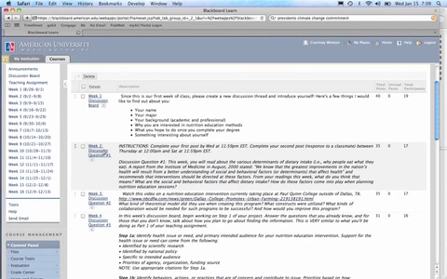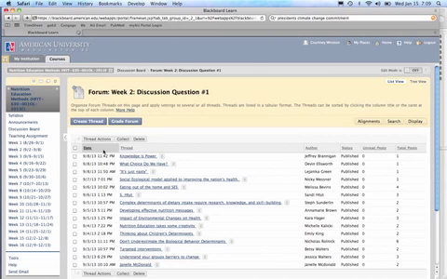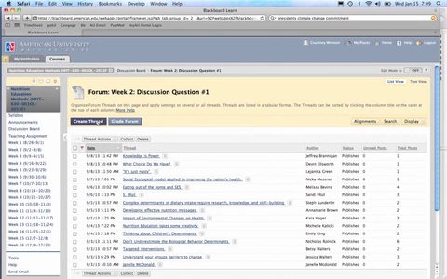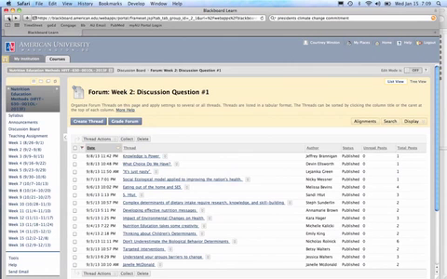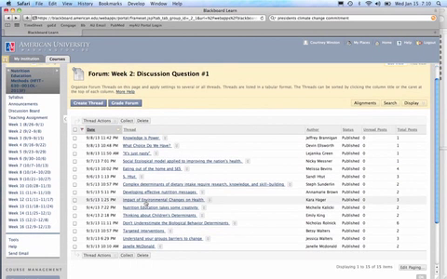Then basically what you'll do is go into the question and create a thread. When you click on create a thread, this allows you to create a subject line for your answer and then write your answer down here. Okay, so that's the process of using the discussion board. As you can see, these are all the original posts from the students, basically their answers to the discussion question.